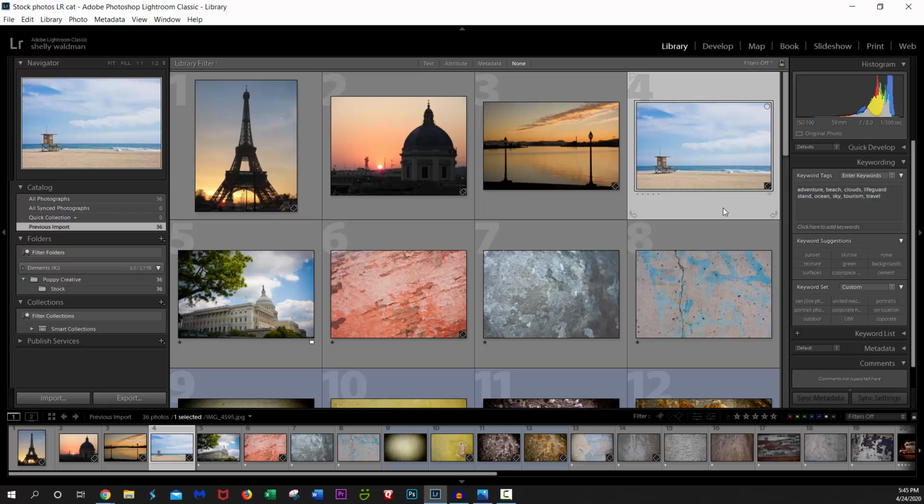And then you can tell that the photo is keyworded when it has this little icon on the side. It looks like a little pencil. When you mouse over it, it says photo has keywords. And that's how you'll know.